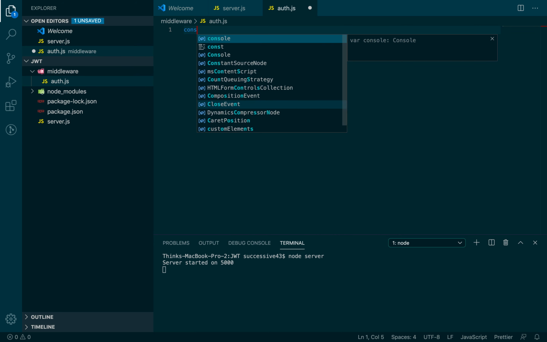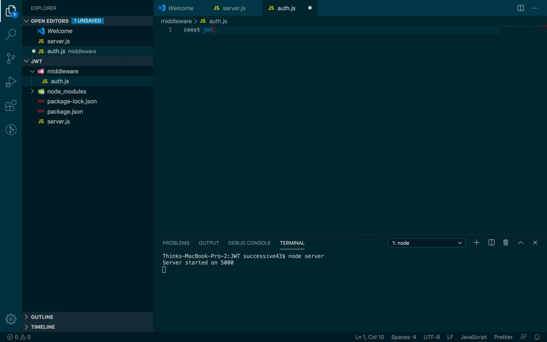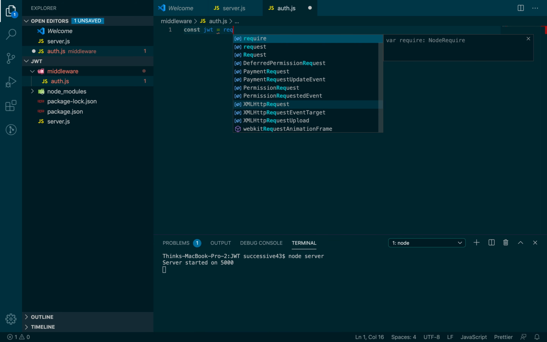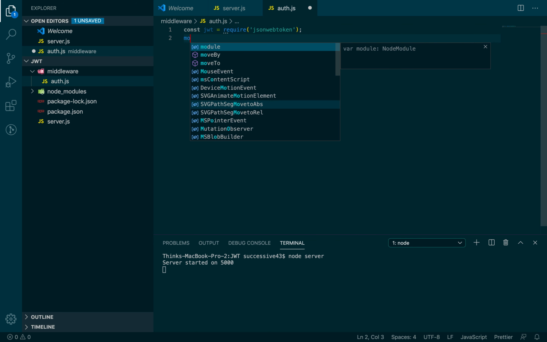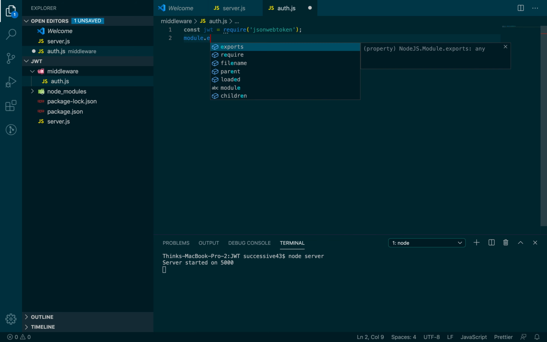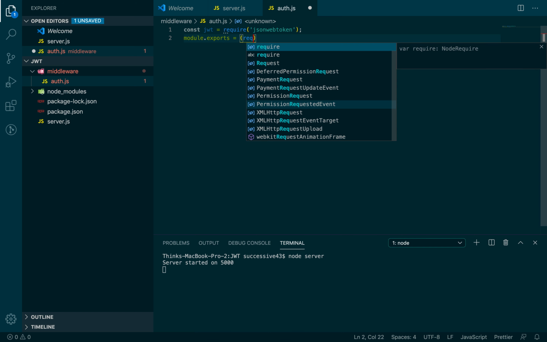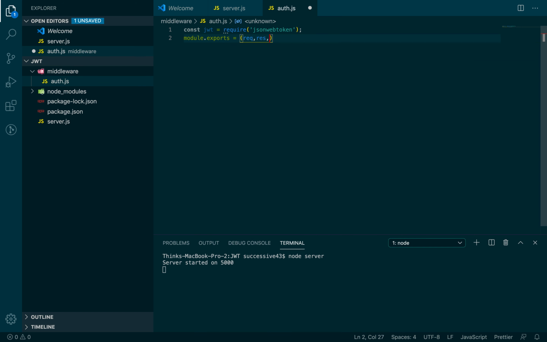First of all, I need JWT to decode our token. It will require jsonwebtoken, and what I need to do is module.exports equal to request, response. Since it is a middleware, after executing it we need to execute our actual request. So I'm using next here. By using this call I'll be able to execute our next middleware.